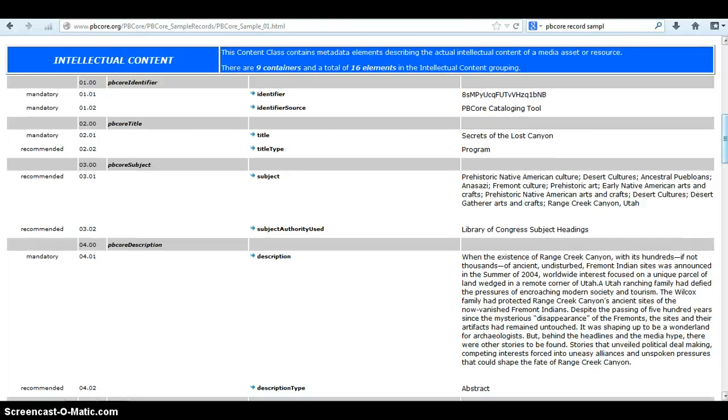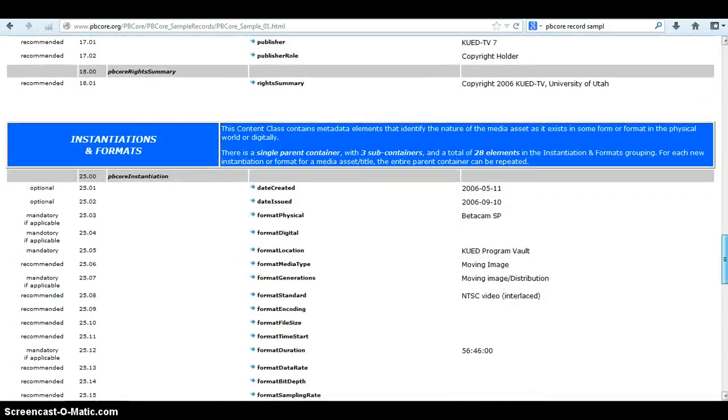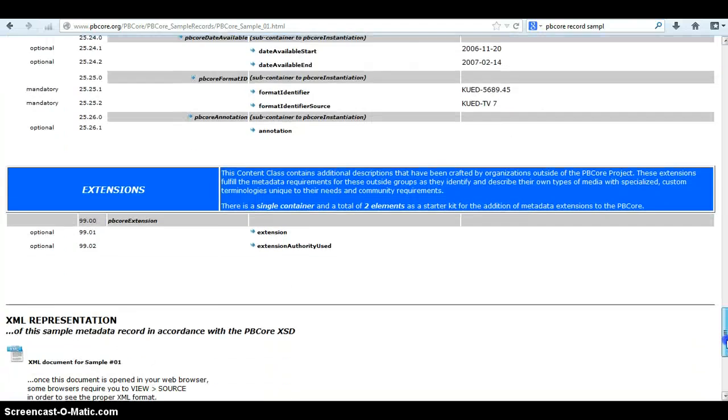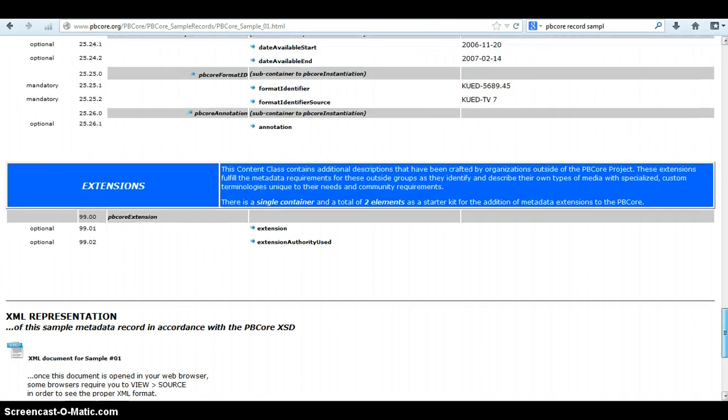This record is broken up into 4 parts, which go along with the 4 main classes of elements in PBCore. They include intellectual content, intellectual property, instantiations and formats, and extensions, which have to do with descriptions that have been created by organizations outside of the PBCore project.